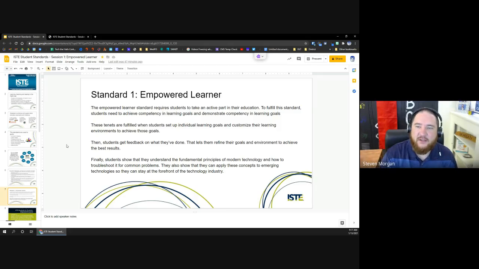Anyways, then it says students get feedback on what they've done. And if we are not giving feedback, then I think we are failing our students. If they are turning in work and they don't hear a word from us the entire year, whether it's a good job or whether it's the work that they need to do, then I think we're failing them. And I think that's the one thing that, whether we're in person or online, we have to be able to achieve. And then it lets them refine their own goals and their environment, if possible, to achieve the best results. And then finally, the students show that they understand the fundamental principles. We're going to talk more about these in depth, and we'll get to that in 1 second, okay?